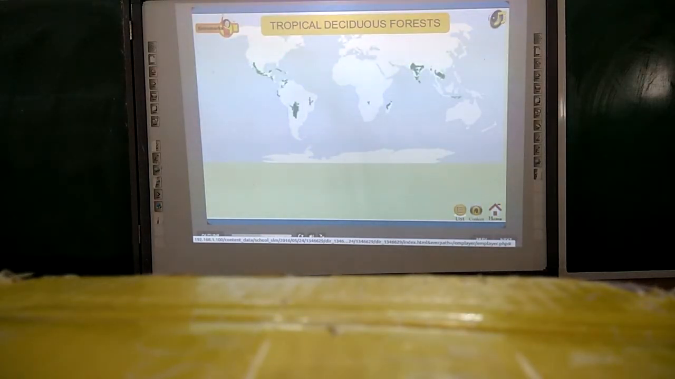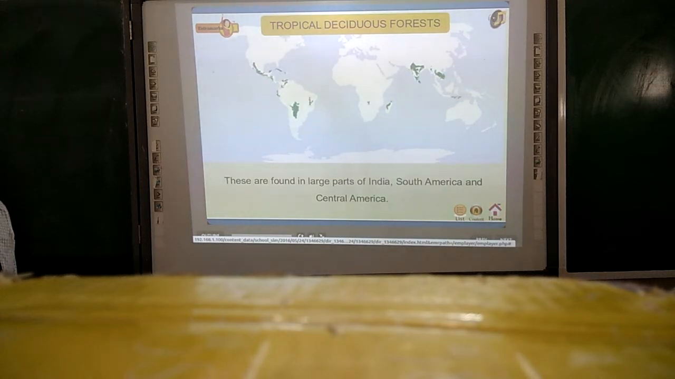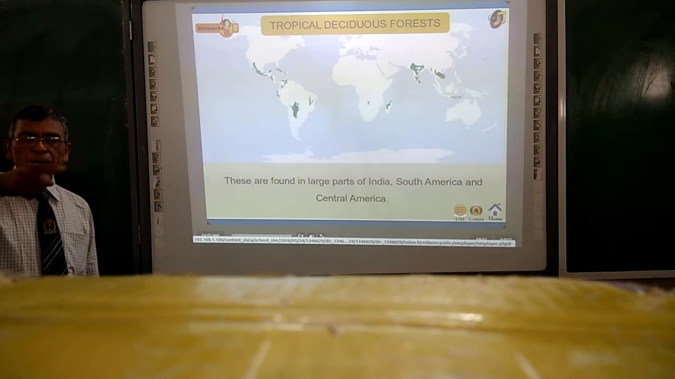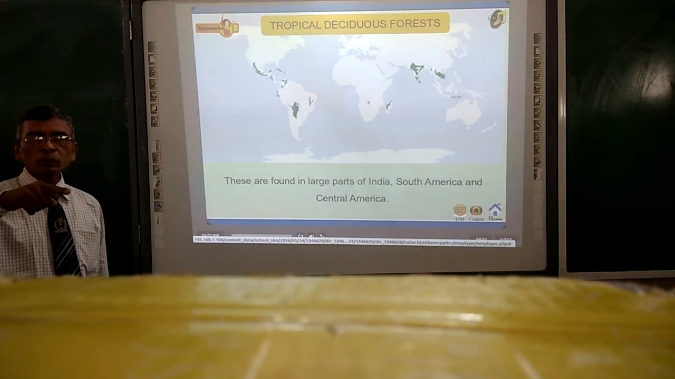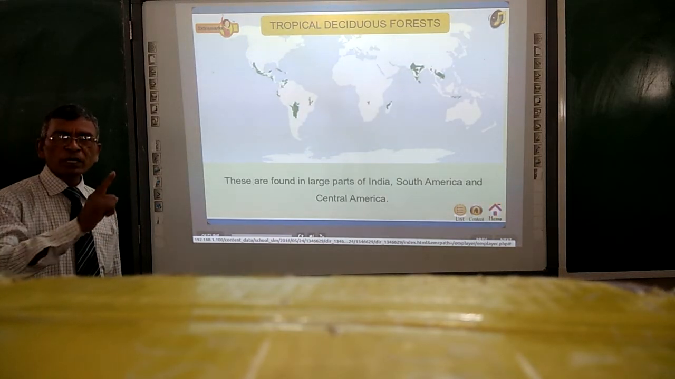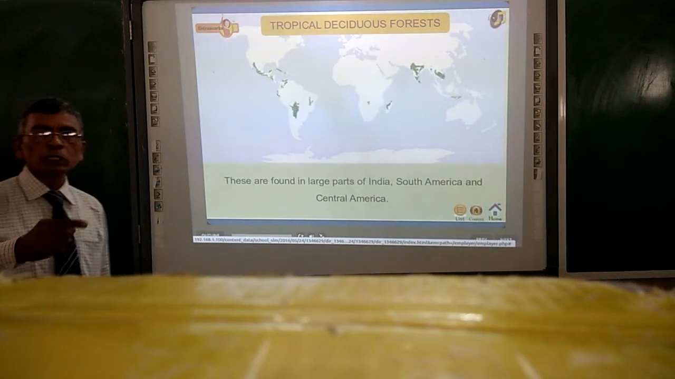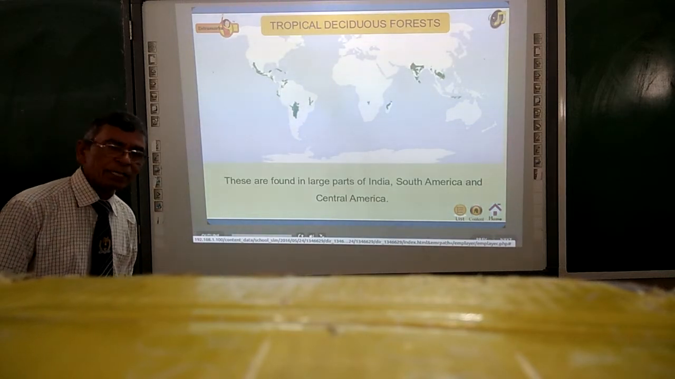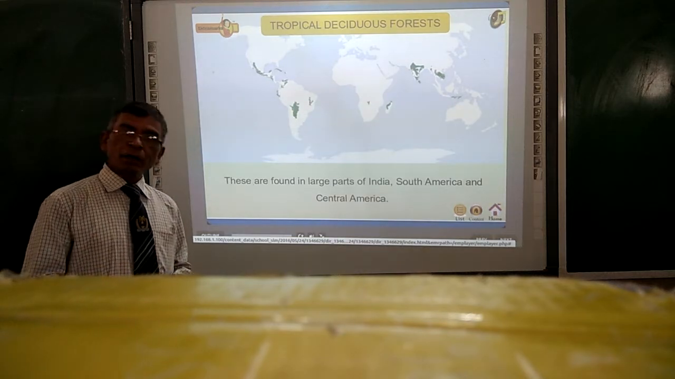Tropical deciduous forests are found in large parts of India, South America, and Central America. The second one is tropical deciduous forest. These forests are generally found in large parts of India. As I said earlier, these forests can be identified around the Deccan Plateau, the oldest plateau in the world. At the same time, these forests can be identified around the Chotanagpur Plateau. Apart from that, they can be identified in South America and Central America also.